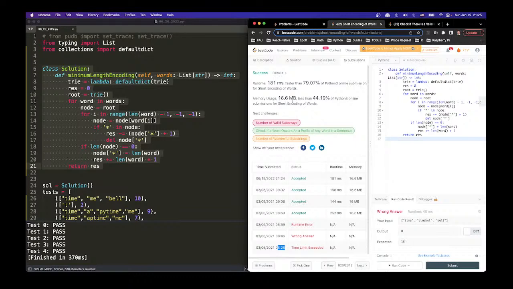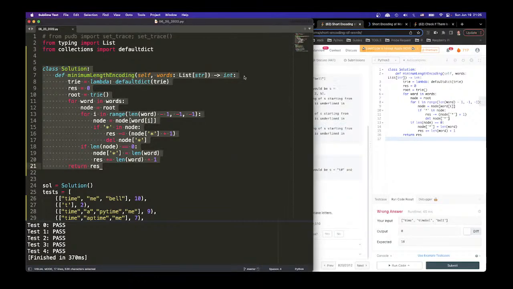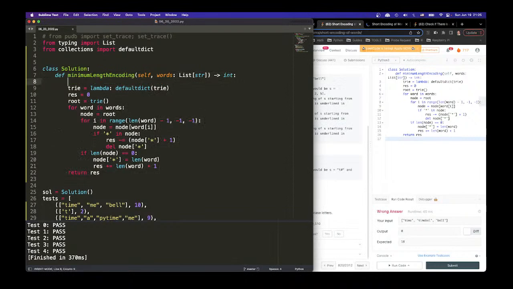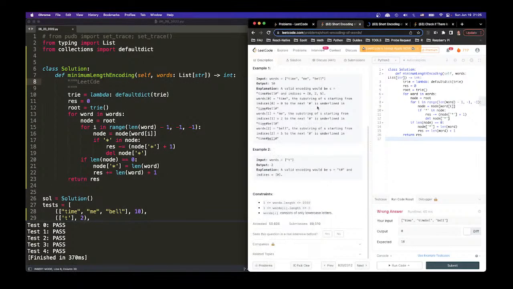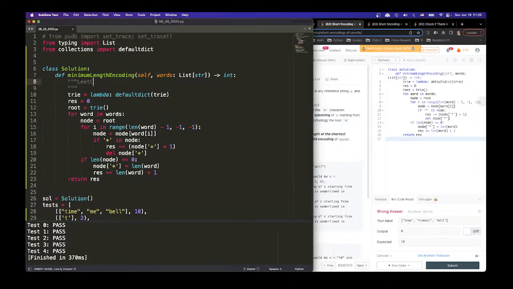And now it's this. Okay, so what we do is we're going to go into this. Let's take a look at how it was resolved last time. I am pretty sure it's a similar idea, but we'll see. So this is 820.